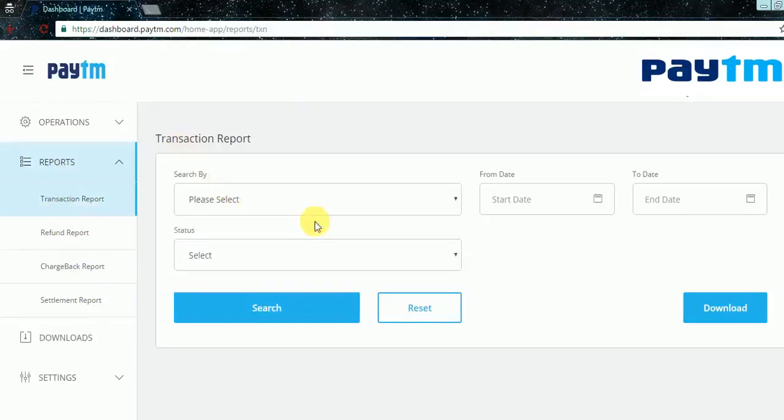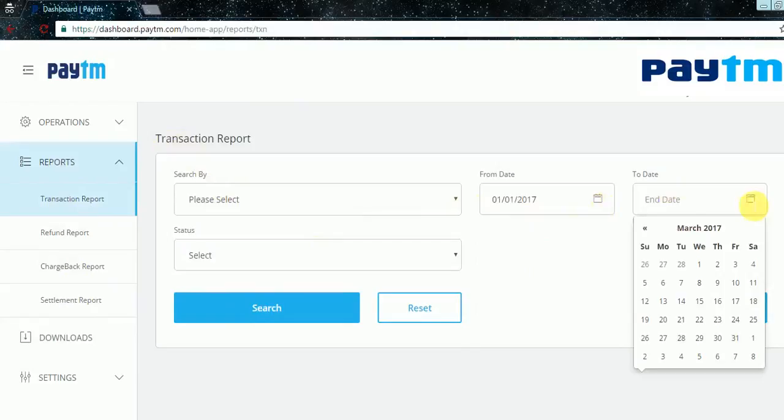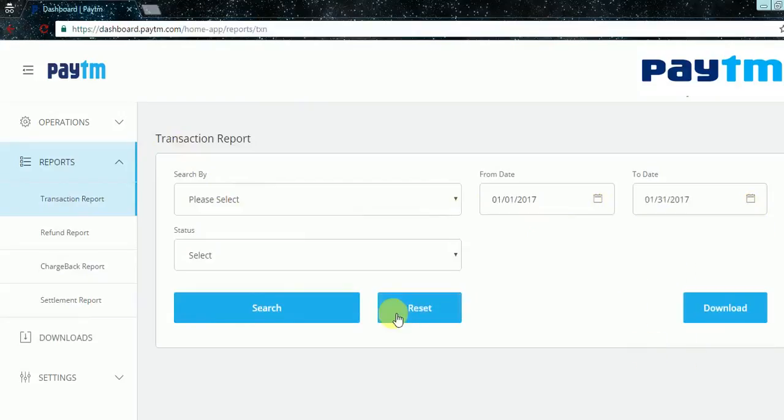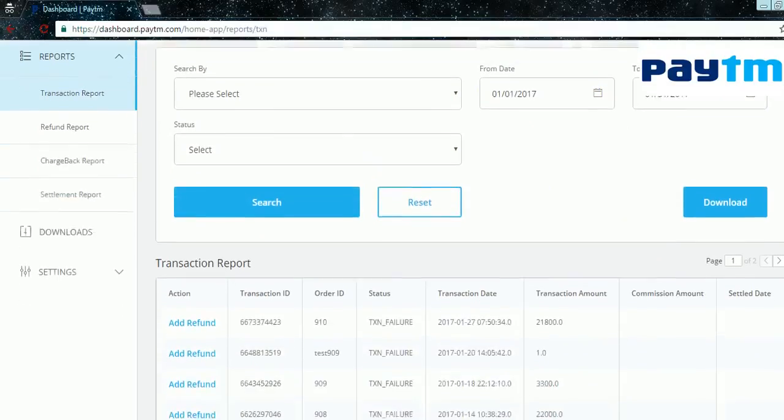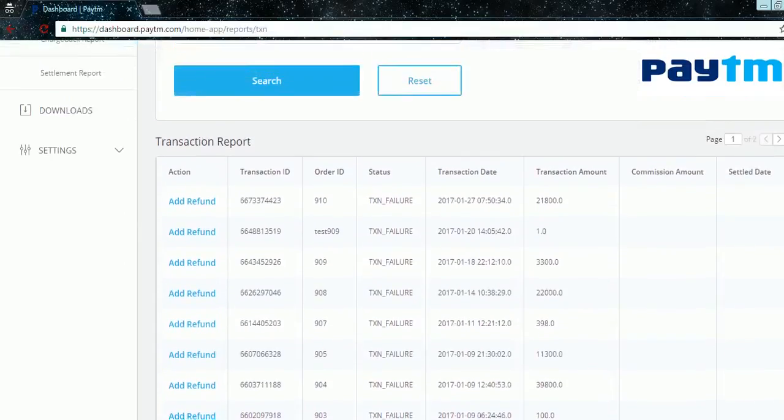Let's say I want to search the transactions of a month. So here I can select the from date. I am selecting it as 1st of January and the to date. So I am allowed to download the data to view the data of a particular month. So I am keeping the date as 1st of February. Or let's say keep it as 31st of January. If I click on search, you can see here is a snapshot of transaction report for the month of January.